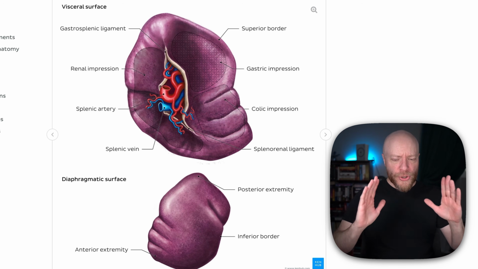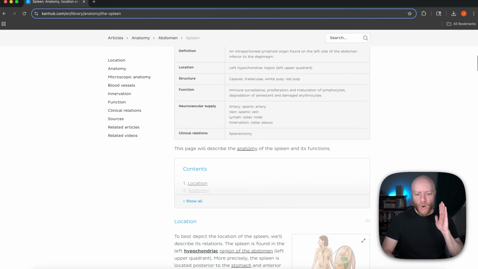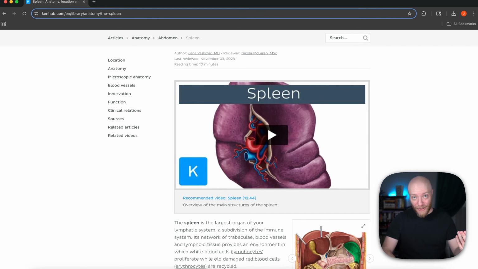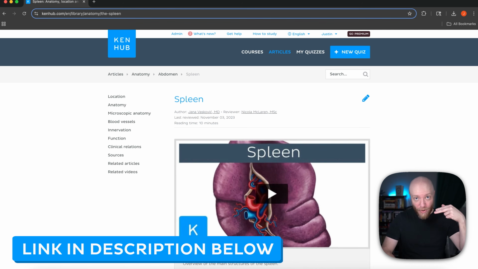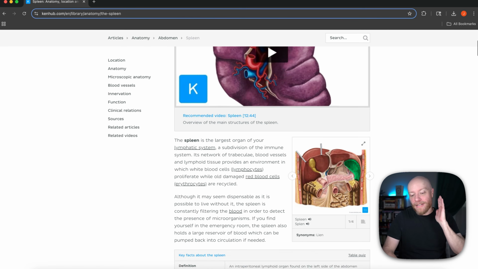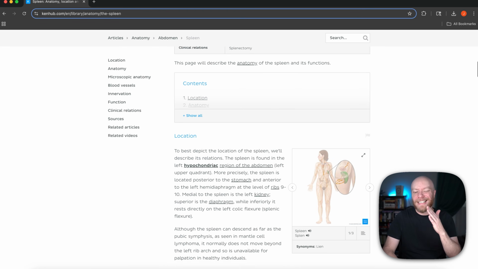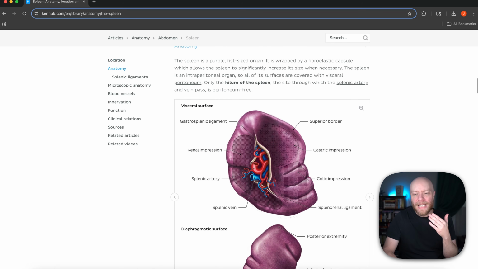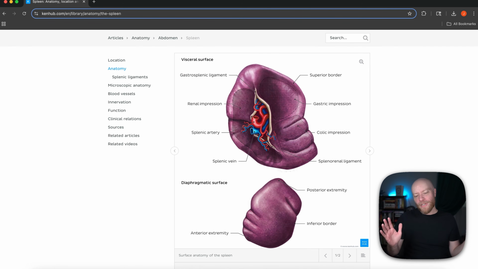Now, to do this, we're going to be using one of Kenhub's 100% free articles. We've gone ahead and left a link down in the description below for you to check out. You can follow along as you go through this. This is an outstanding article, and these things are built like medical encyclopedias. So there is so much to see, so much to learn, but let's go ahead and dive into this.